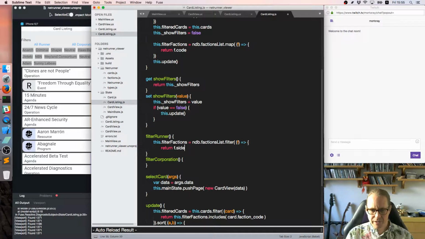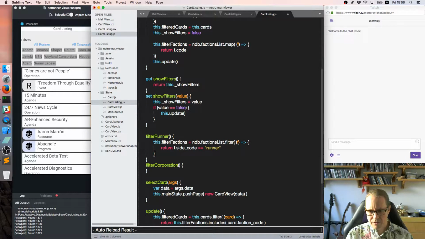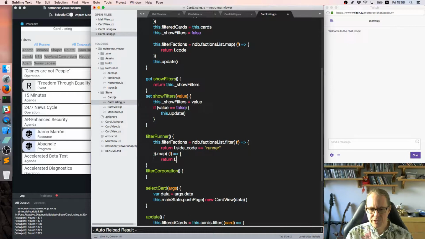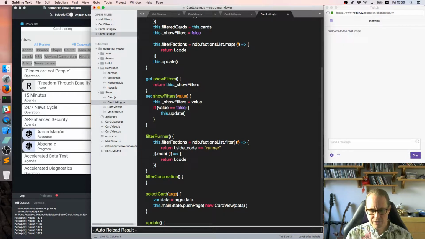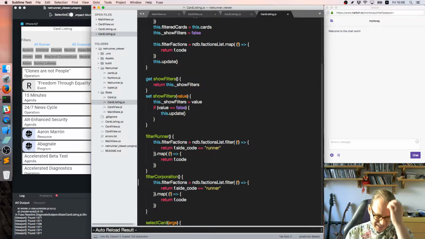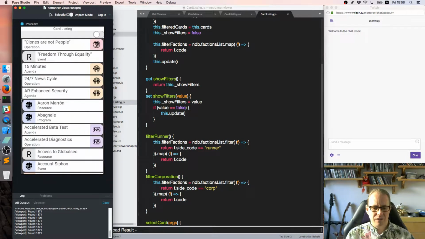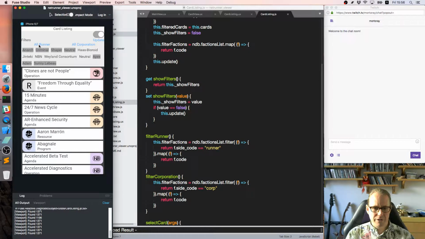Return f.side code equals runner. Then we have to map this again. I should probably make functions to do this. f.code, so we need the code for it. And so we'll do that for corporations too. Yeah, you know, we can make it higher level so we don't duplicate code. Copying and pasting is something I don't like. But that's okay for now. So if we click all runner, good. We get all the runner ones selected, and all corporations select all the corporations.